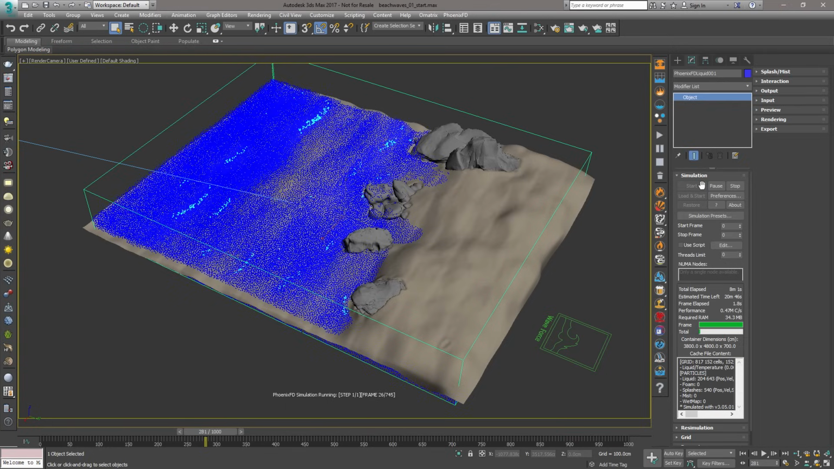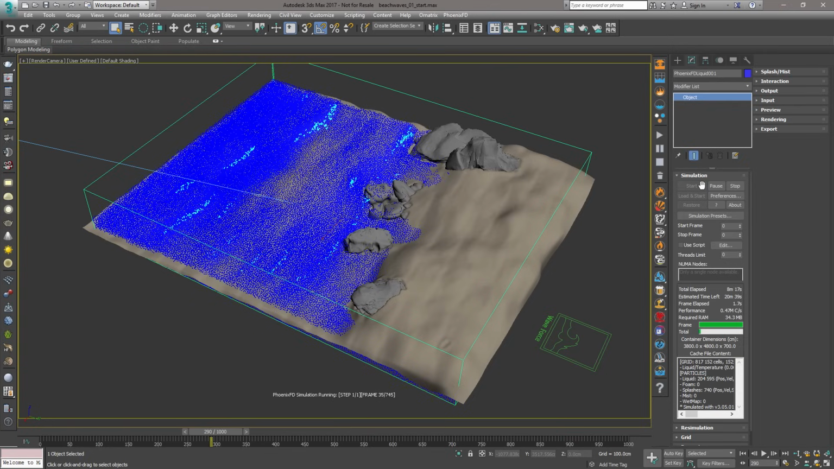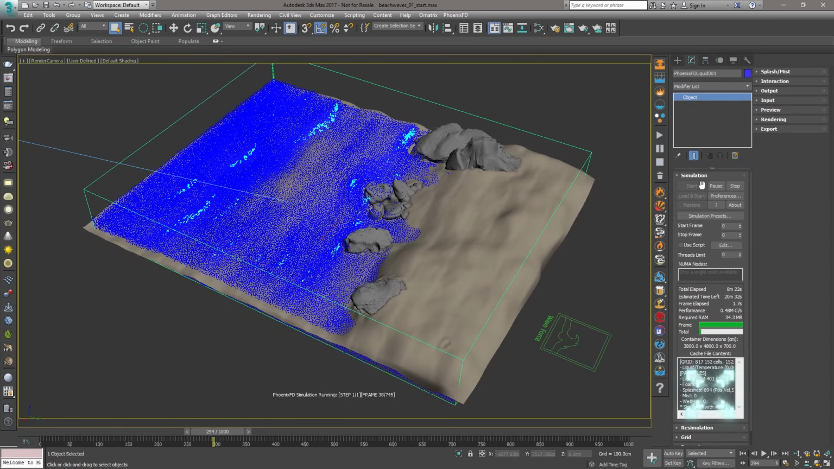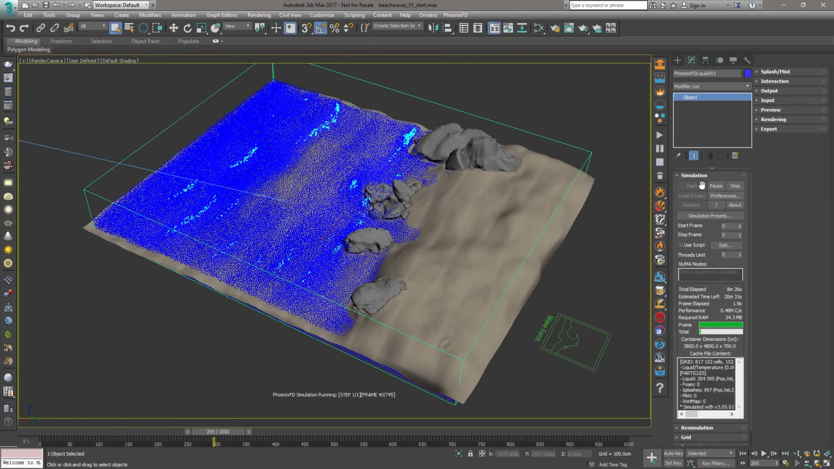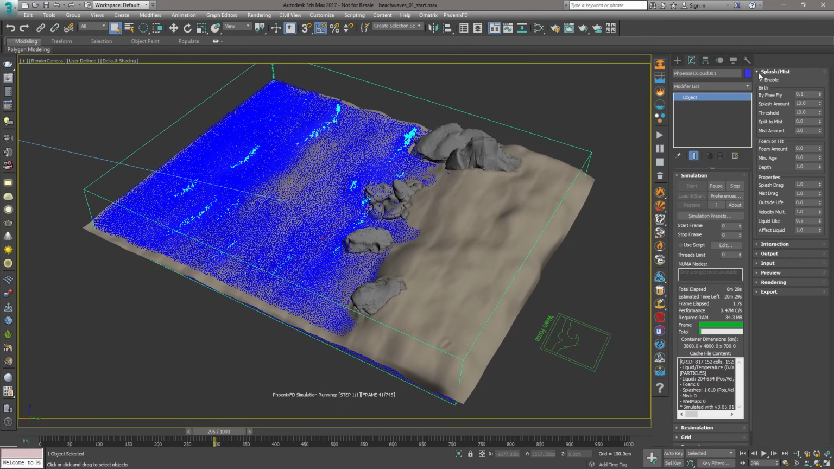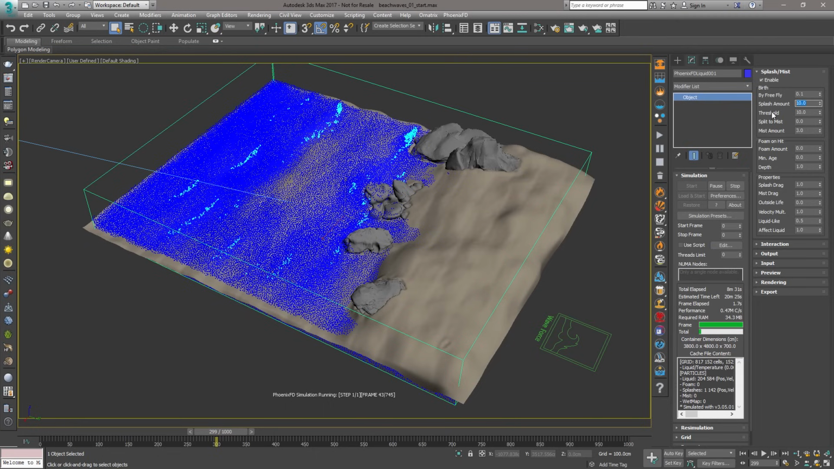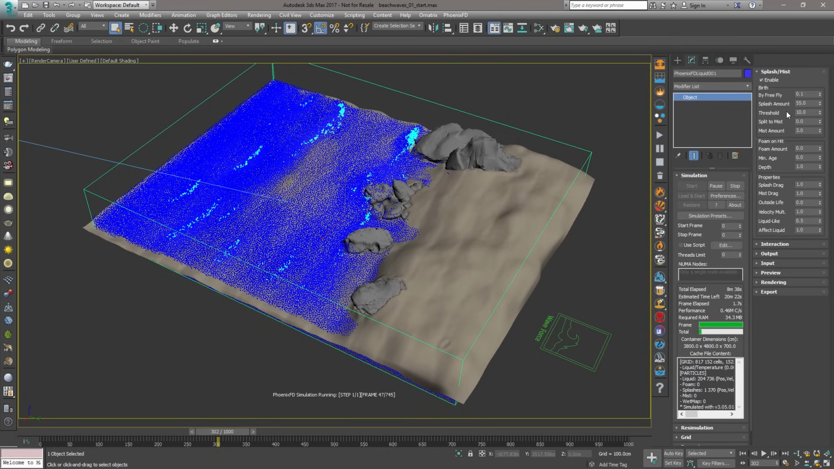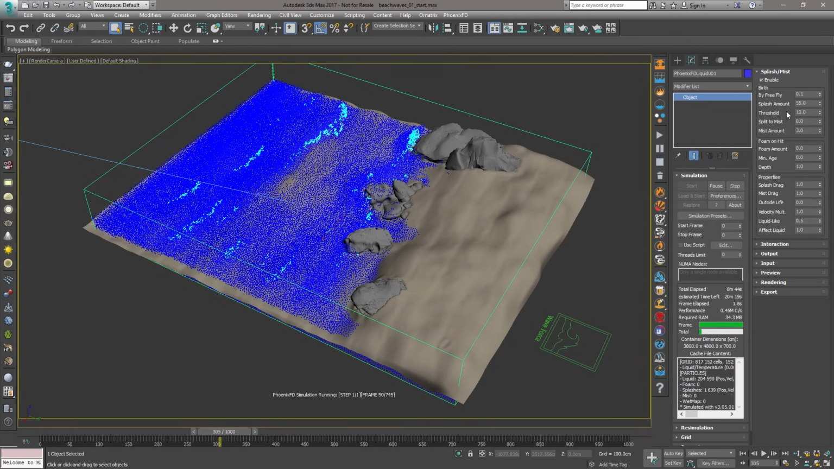For example, the window tells me that currently I have roughly about 1000 splash particles. That is pretty low, and I would definitely need more than that, especially if I'm going for a highly detailed simulation. Let's increase their number. I will keep an eye on the cache content window. And there we go, more splashes are being generated now.